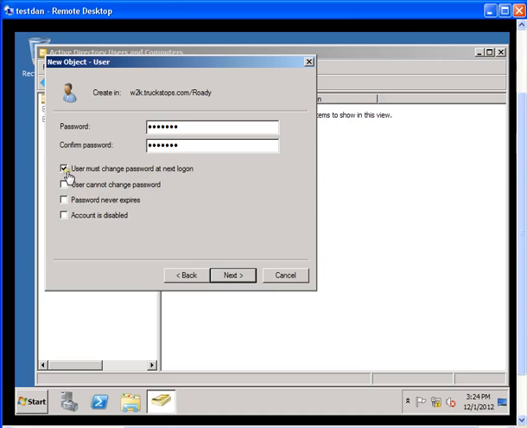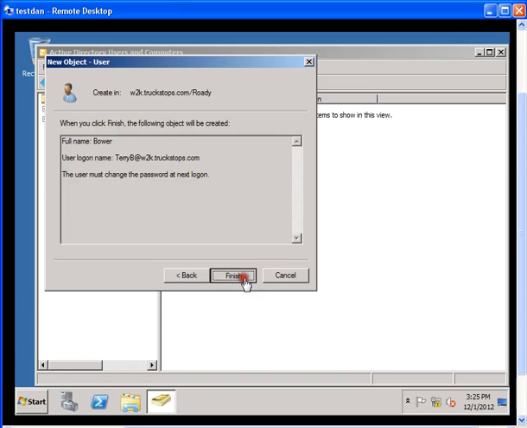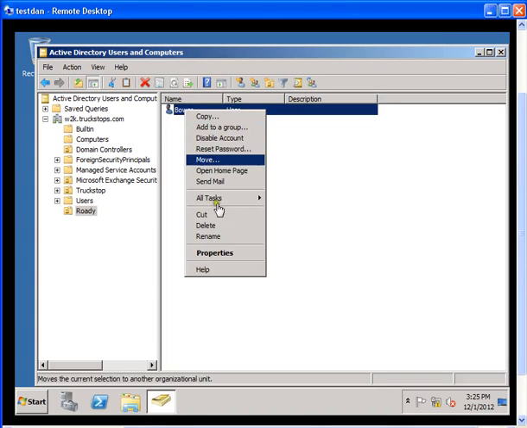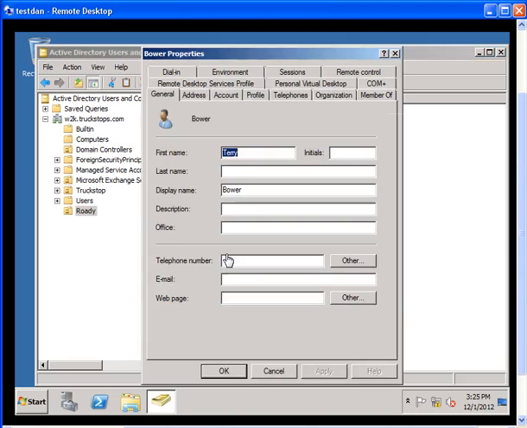If you want them to change the password, you will definitely have to click that once you are creating an account for somebody. User cannot change password, password never expires. Usually they say the password should expire in 3 months, but you can set the password to never expire. I will go ahead, click Next and Finish. Once you finish it, you should see that name here, and that account is created.